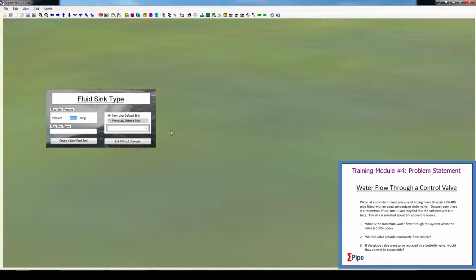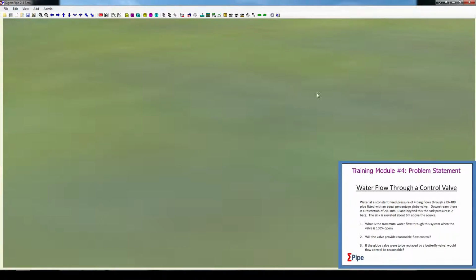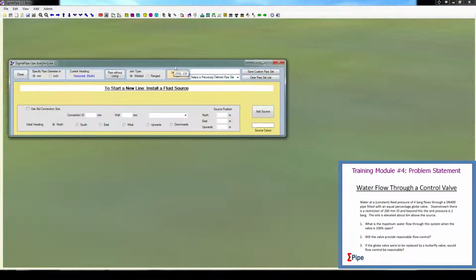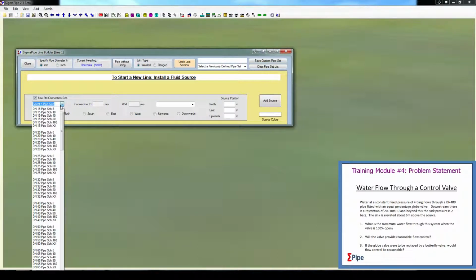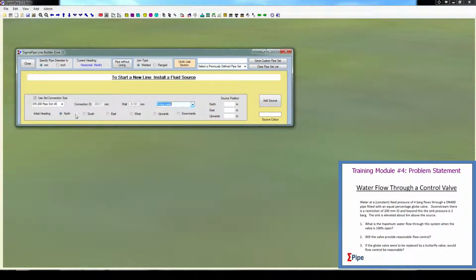Here we can look at the question. This is a sink of 2 bar gauge, so 2 bar gauge sink. I'm going to create that one. Now we can add our pipe. To do this, we click the new pipeline and we use the pipe builder. So we're going to use standard connection size. This is DN200 schedule 40, and we want to use our source 4 bar gauge water, and we'll leave that at the default.